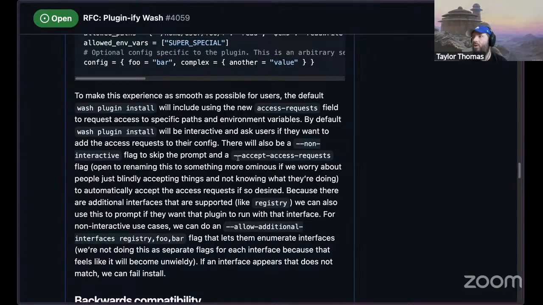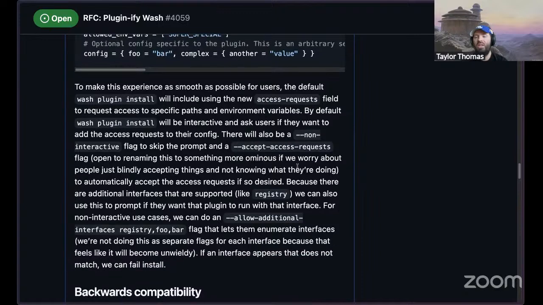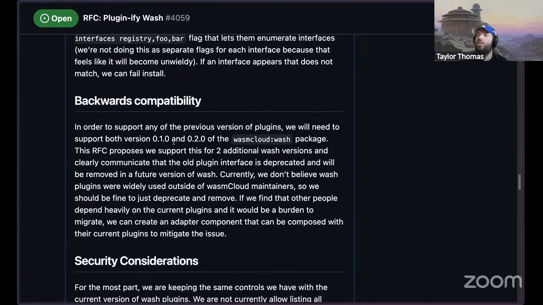If you want to do non-interactive, we'll have different flags that allow you to accept or deny those things, or you can configure them on your own. But basically, by default, the plugins can prompt for what they need to. So we're going to make sure this is backwards compatible. We'll still support the old version of the plugin interface.